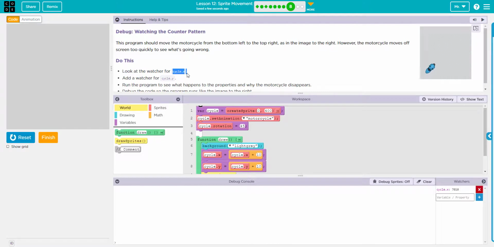So let's run it and look at cycle.x. When I run it, we notice that the x is going to the right. The x is increasing, and obviously it goes off the screen. After 400, it's off the screen. We're going to add a watcher for cycle.y. I could copy and paste this, or just simply type cycle.y, hit the plus sign and add it.